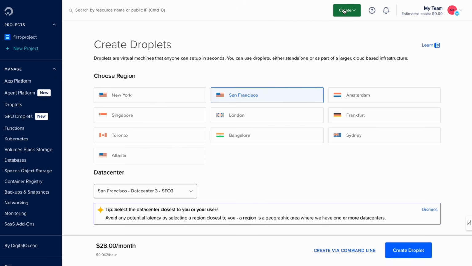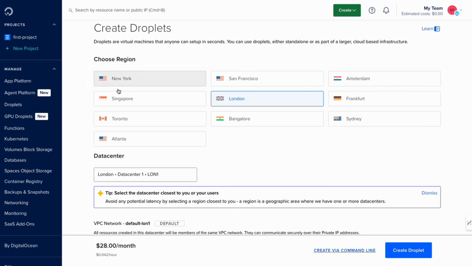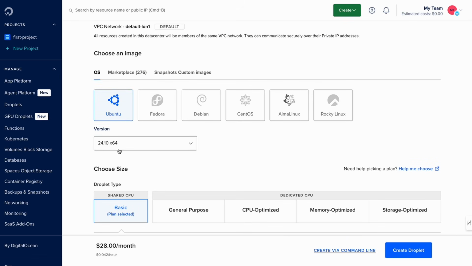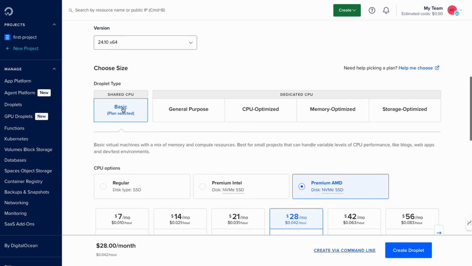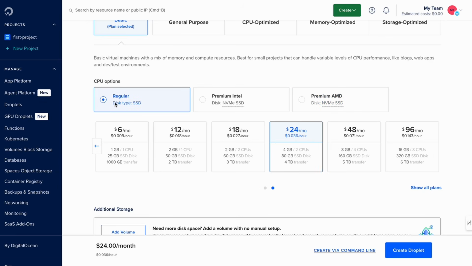So I've hit this create button already. It's brought me to this screen, and I'm just going to set up a droplet here. Follow these steps. I'm choosing London. Choose an area closest to you geographically. You want to choose Ubuntu here. This version is absolutely fine. You want to choose a basic CPU, and let's go into regular SSD to keep the prices down.